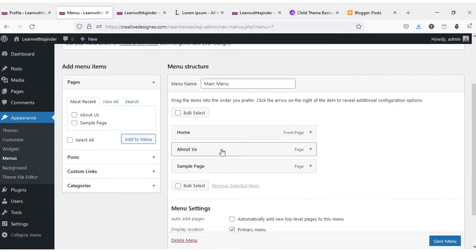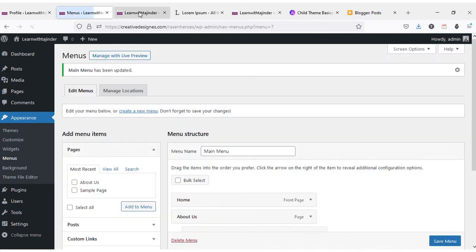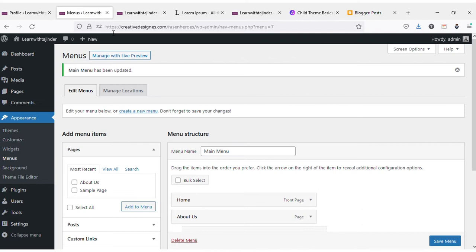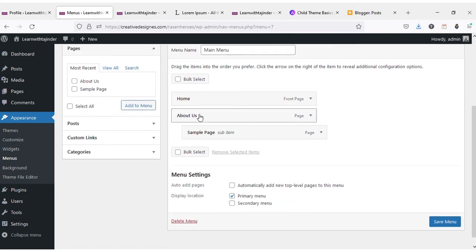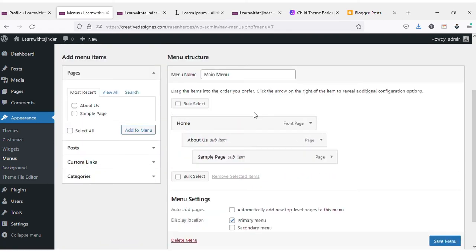So this is how you can create it. If you want to use a sub page, then you just need to drag and drop it just like this, and we click here to save again, go to the front page, refresh, and see. You will see the sample page is automatically coming in the top menu. If you want to make a mega menu like this, then you add it here. Just drag and drop.